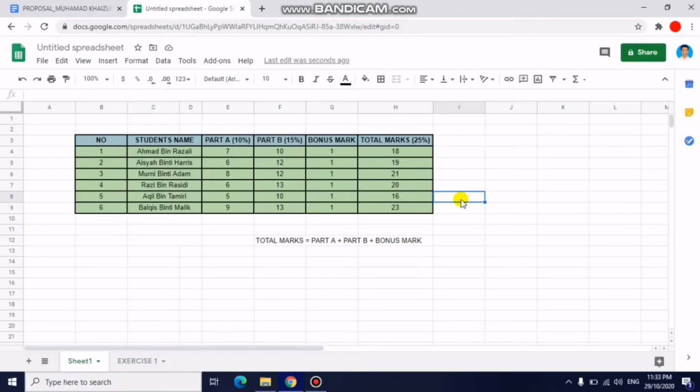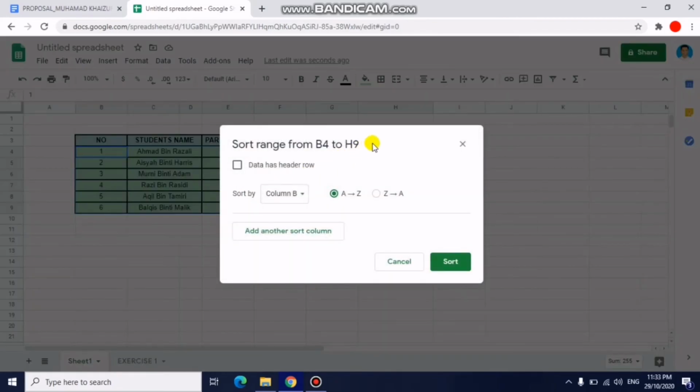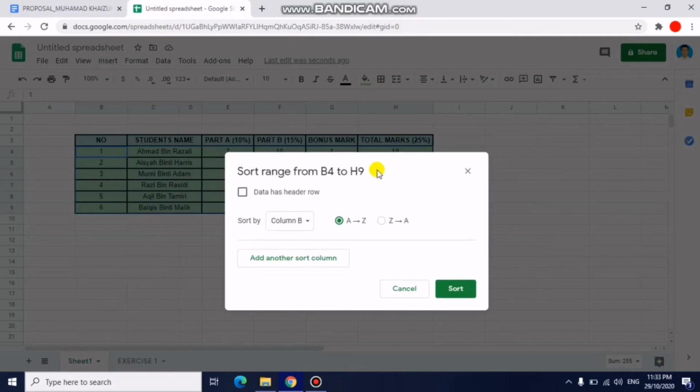Okay, the last feature that I want to show you is to arrange this data from highest to the lowest mark, from ascending to descending. What I need to do first, usually we need to highlight it first and go to the data and click on the sort range. After we click at the sort range, we need to choose the column that we want to sort by. As I said before, I want to sort based on the total marks.